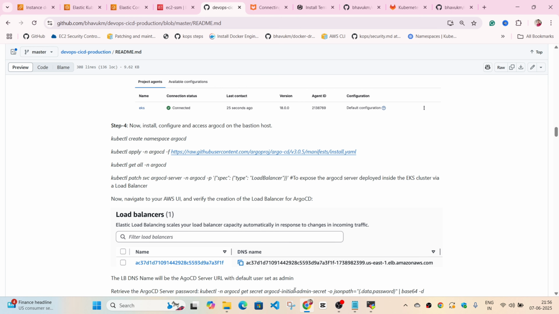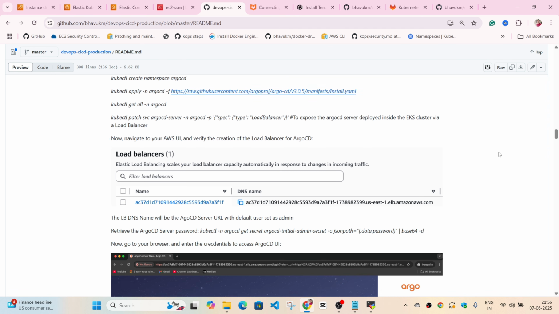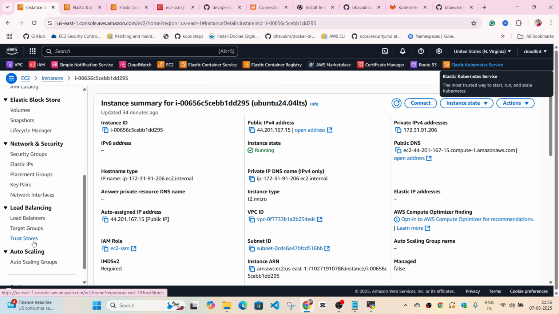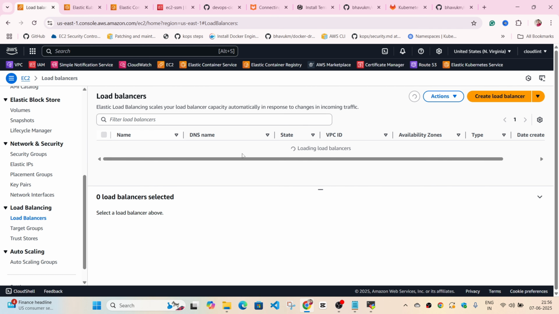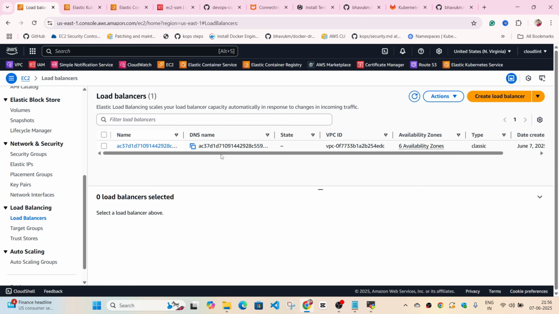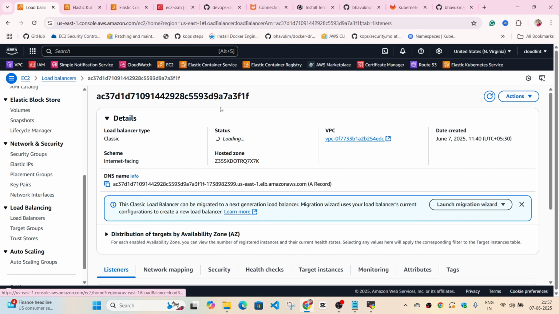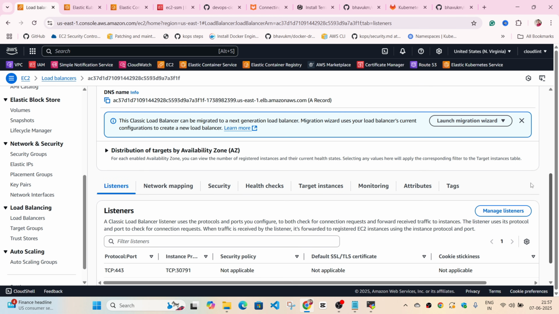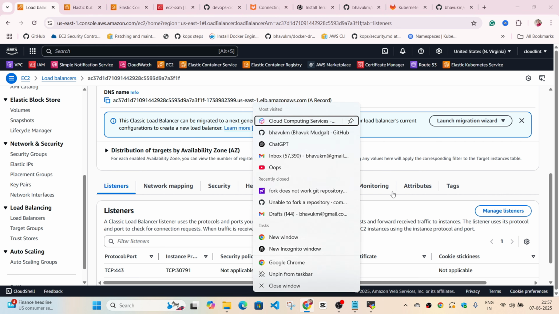To verify that, you can go to your AWS account as well, as I mentioned in the documentation also. You can go to your AWS UI, go to the load balancer section, and check this new load balancer created to access your Argo CD. So this is created. You can access this DNS name to access your Argo CD cluster. If I can just show you.